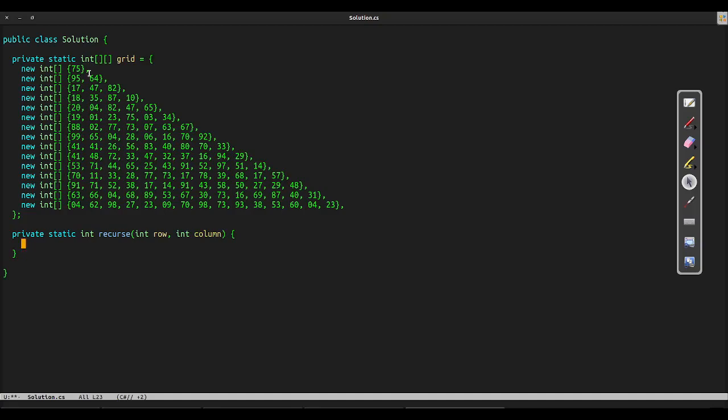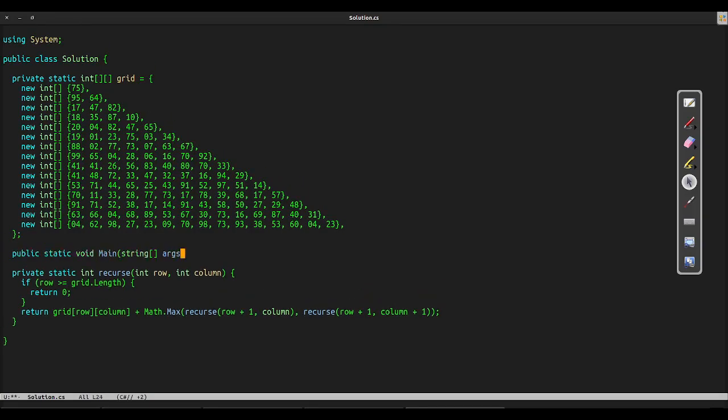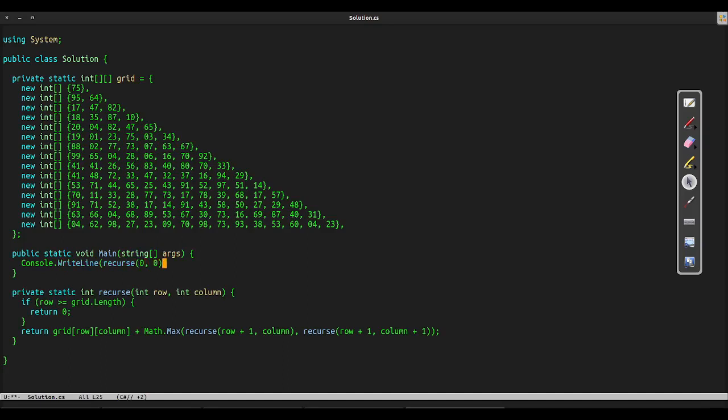When the row number is greater than or equal to the height of the grid, we've hit our base case and can simply return 0. Otherwise, we take the current grid position and add it to the maximum of the left and the right paths, calling our current function recursively to compute them. Finally, our main function simply invokes the algorithm, starting at position 0, 0, and prints the result to the screen. This function works instantaneously and already gives us an answer.